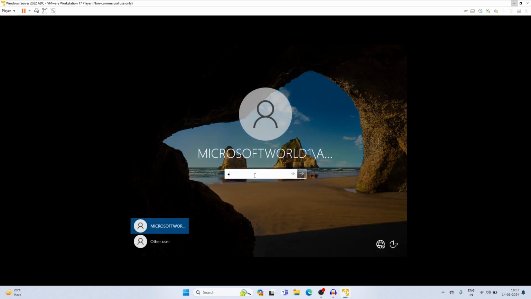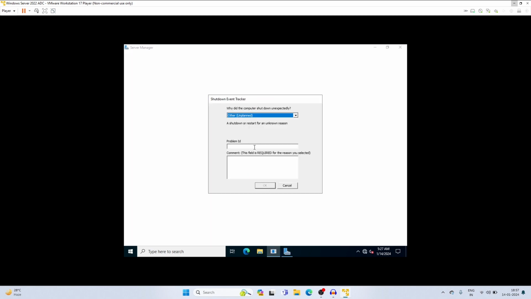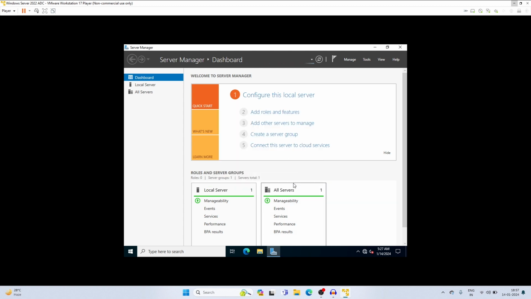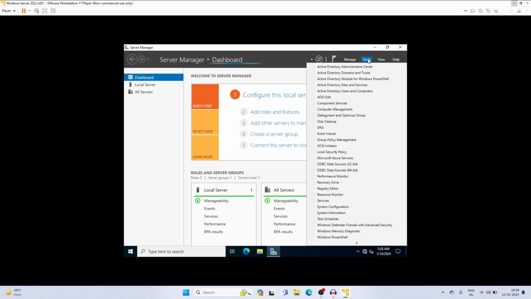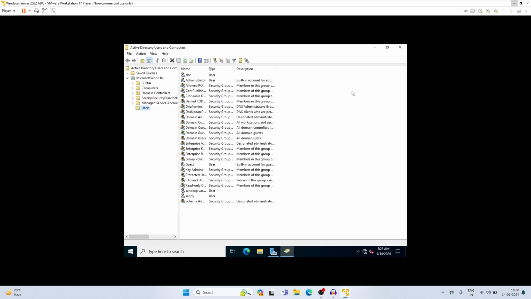Now I am logging in to our server. Now I am opening the Server Manager console. Here you can click on Tools and go to Active Directory Users and Computers.